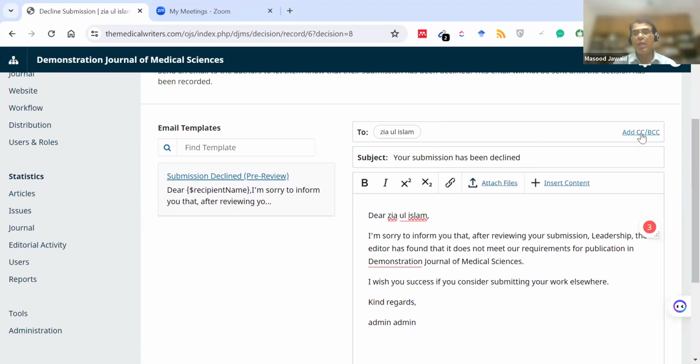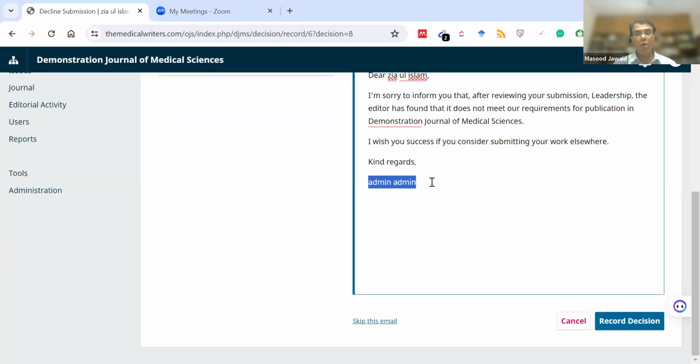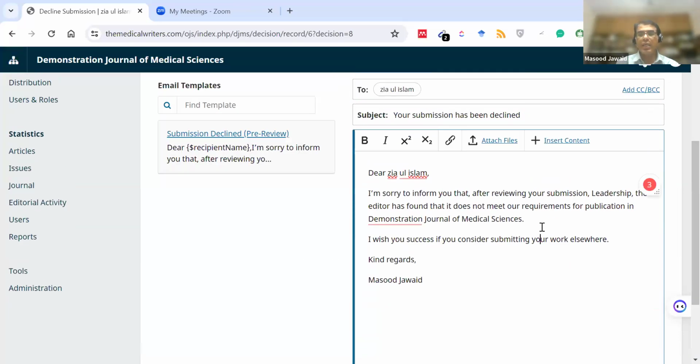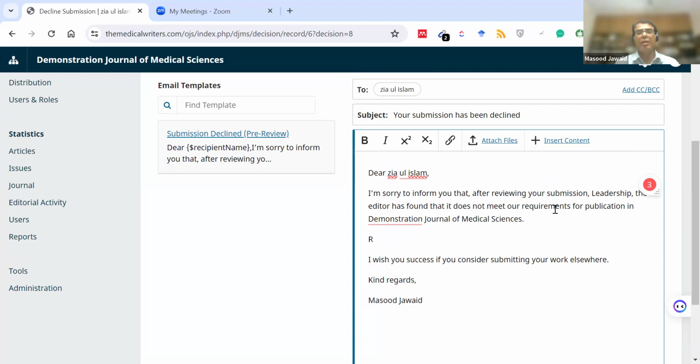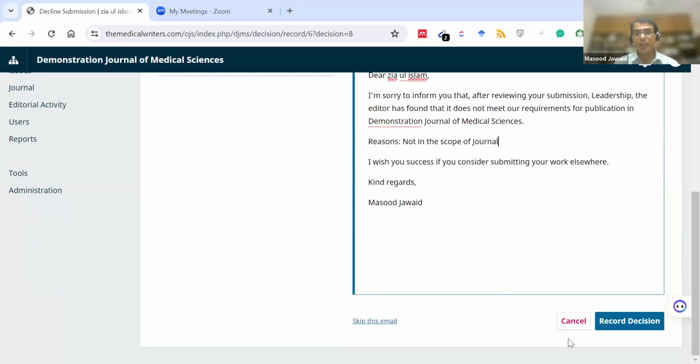And of course, you can attach a file, you can add CC and BCC in the emails automatically. Because I am logged in as an admin, it is written as admin, but if you're logged in with your own name, it will add your name automatically there. And of course, you can review them, you can change anything which is coming up automatically. So default emails are there in the whole process, but you can change any email at any point. And writing, for example, reasons: not in the scope. So that's how it works. But at the moment, I don't want to do it, so I'll click cancel.